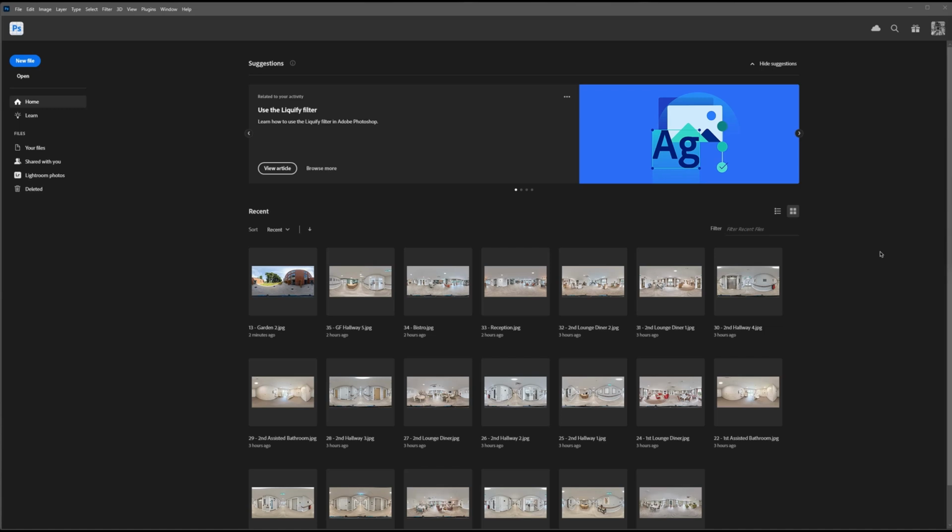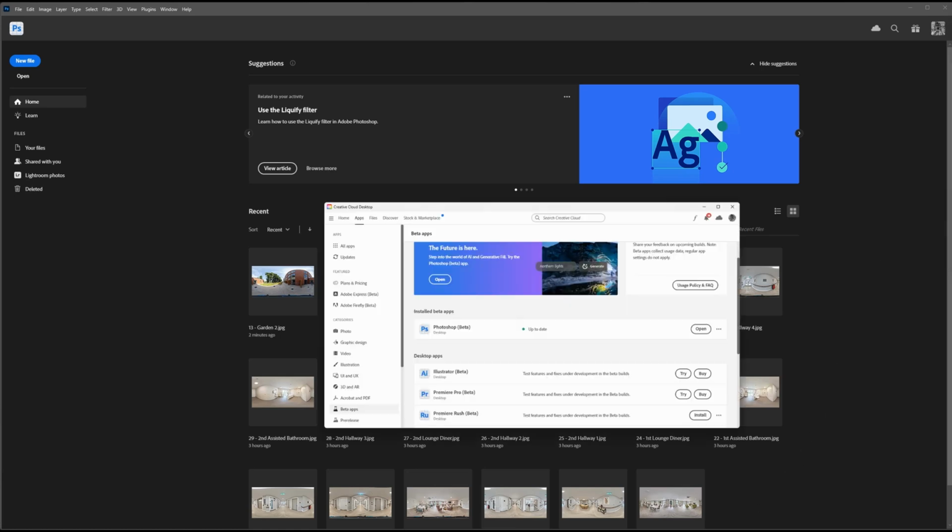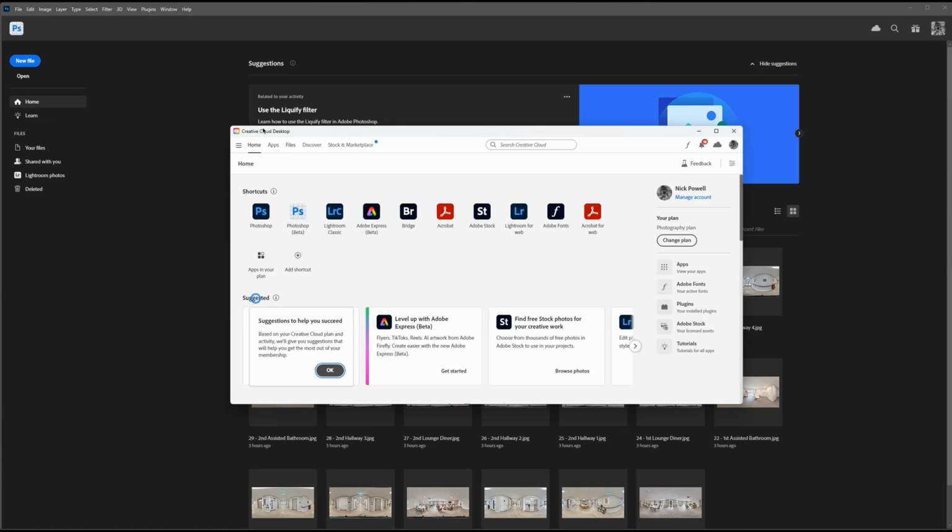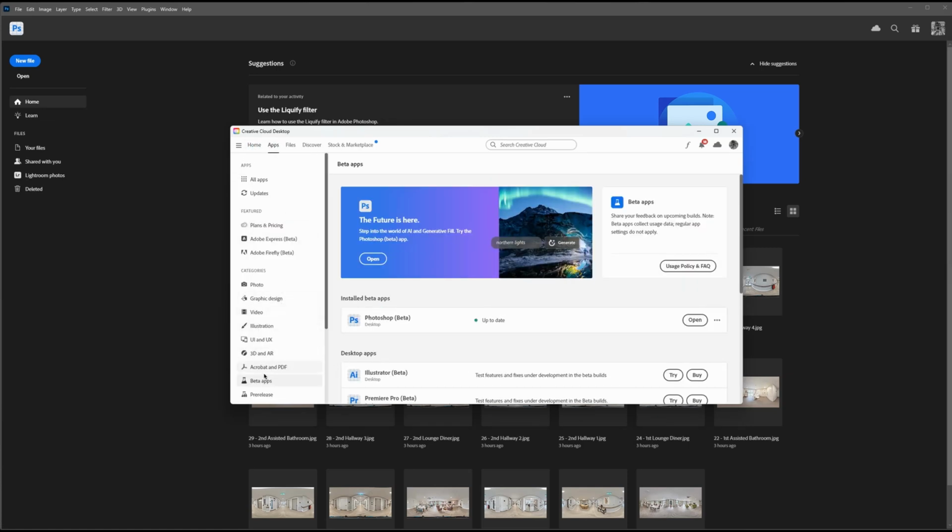Okay, so let's get started. What I wanted to show you first of all is how to get Photoshop beta if you haven't actually got it yet. So it's very, very straightforward. All you do is just navigate to your Creative Cloud desktop, click on apps at the top, and then navigate to beta apps in the left hand menu, and then you'll see Photoshop beta listed there. So you just literally just download that, and then that's it, job done.